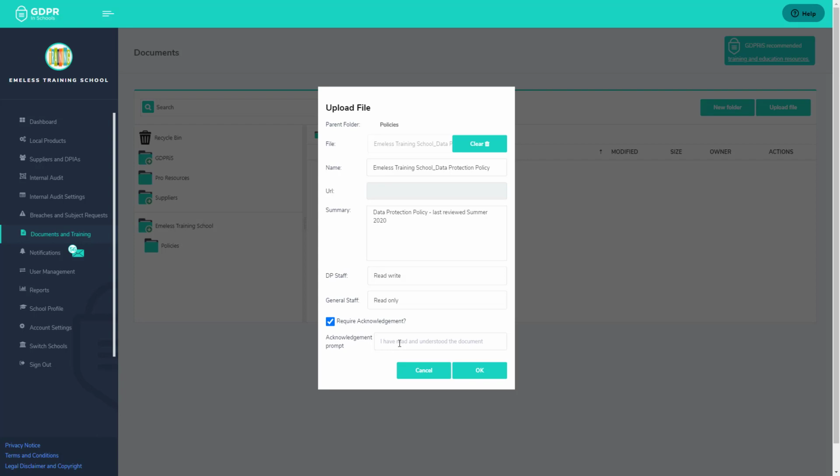I now require all relevant staff to read this, so I click on Require Acknowledgements. I can then put a little prompt in here, so I'm going to say, I have read and understood this policy, and I click on OK.